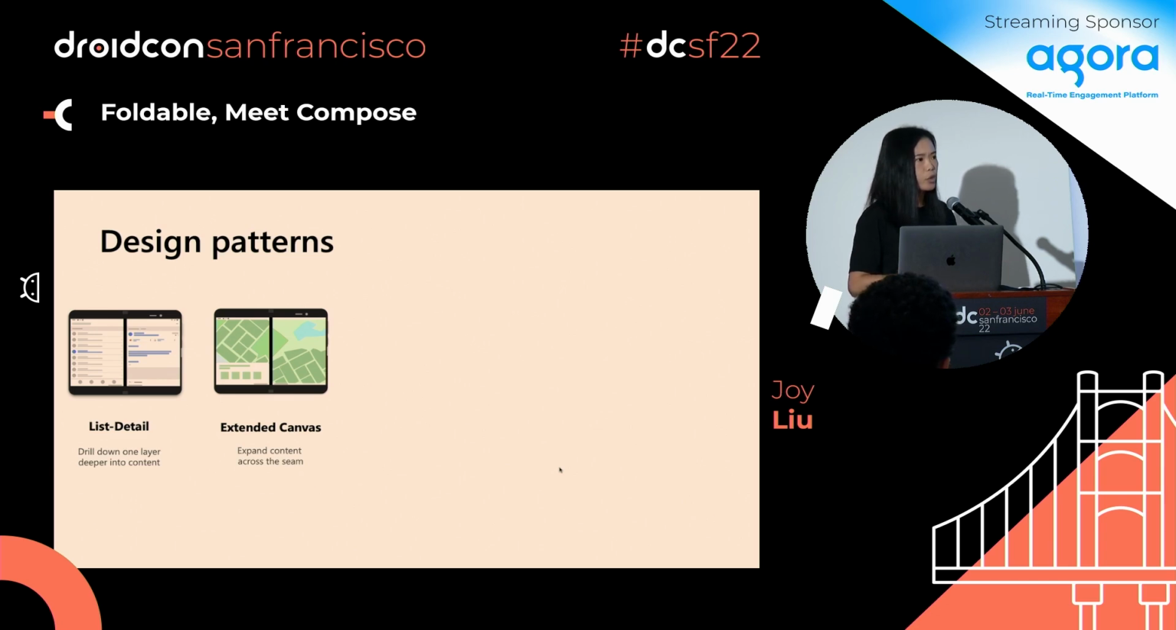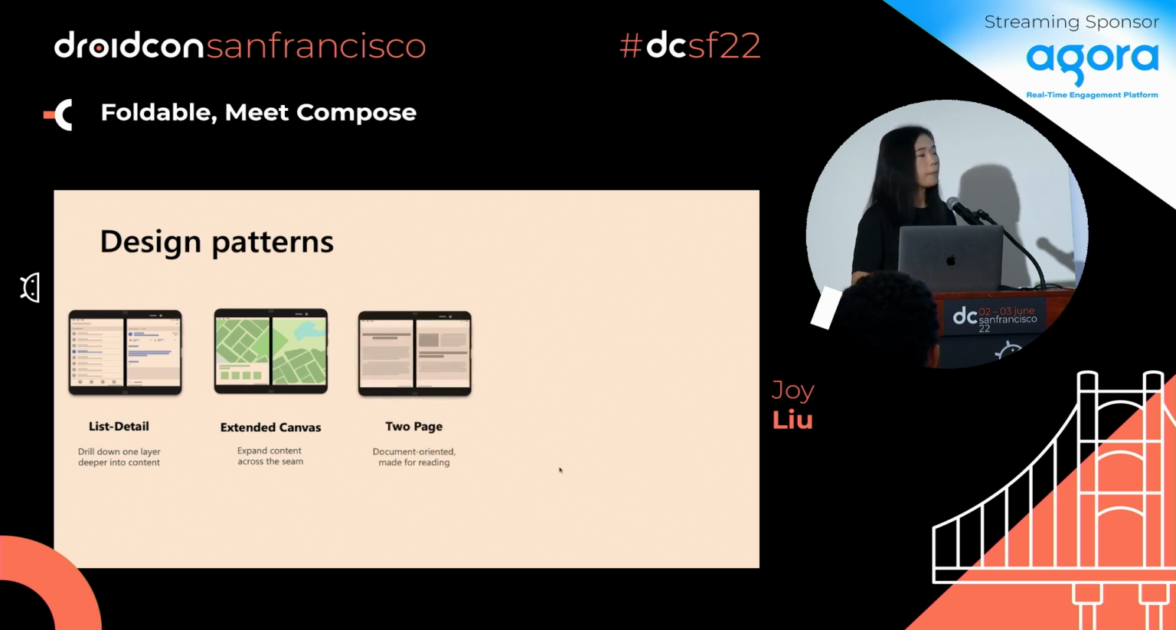Extended Canvas, which is the easiest one. So that app just expands the content, cover the whole display area or both screens. So you can use it to show map, spreadsheet, or drawing applications. So the user can view more contents and easily zoom in or zoom out. Two-page. So it's a perfect pattern for reading application like Kindle. So you can read a book or any kind of text content using this pattern, especially with Surface Duo device. When you open the device, you actually feel like you are opening a book.